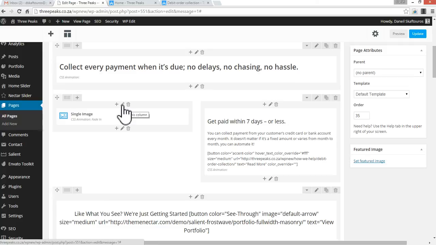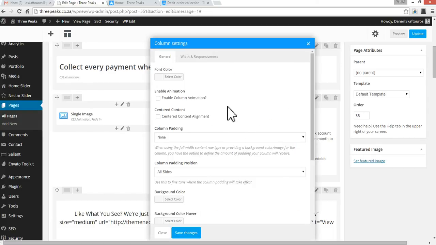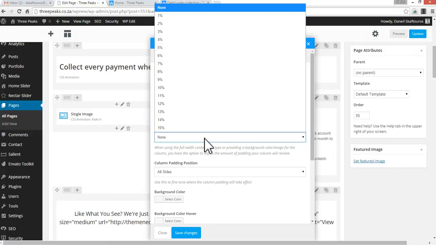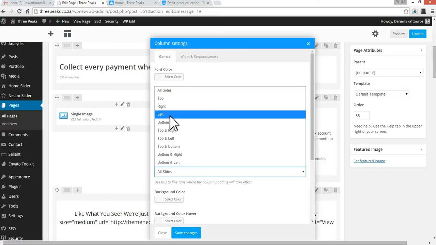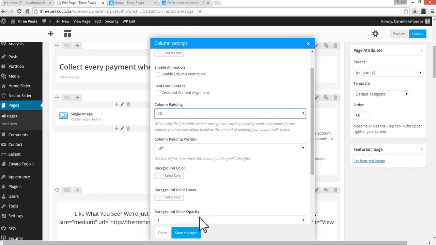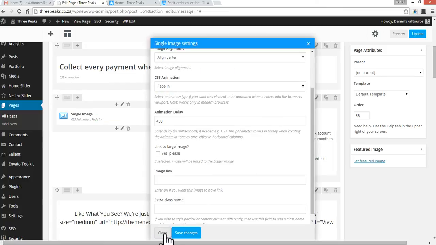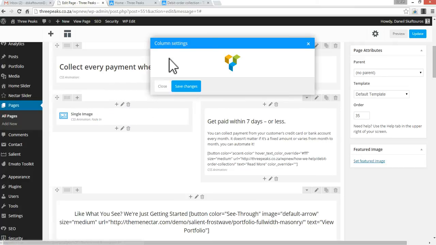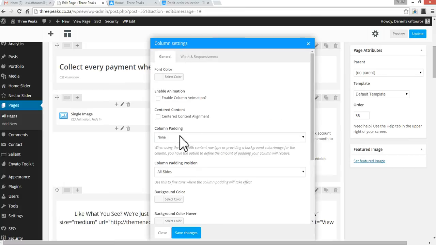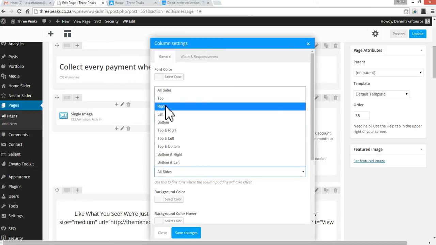So I'm going to add padding to the particular column. And the left-hand column is the image and the right-hand column is the text. So I'm going to add only to the left. I'm going to add 6%. I might cancel that. No, that's fine. I want column padding of, let's say, 6%. And I want it only on the left.